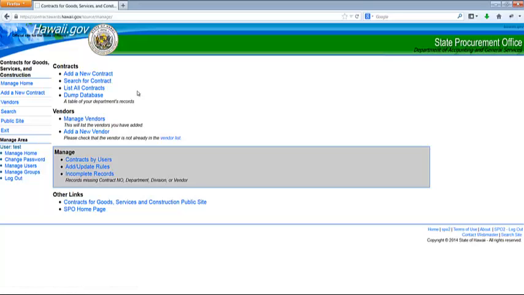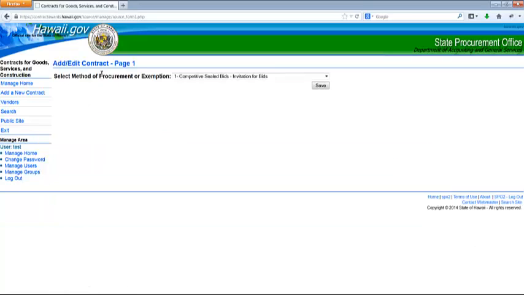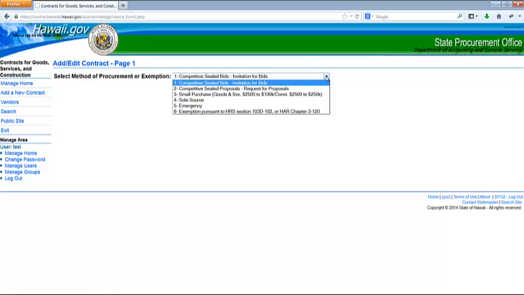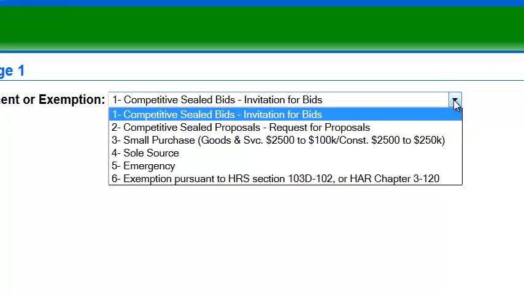And I'm going to add a new contract. The first thing that will come up is the method of procurement. Click the drop-down and select the method of procurement. You must know this. This has to be on the data entry form, so if you're giving it to someone to post, remember that you need to provide them with that information.